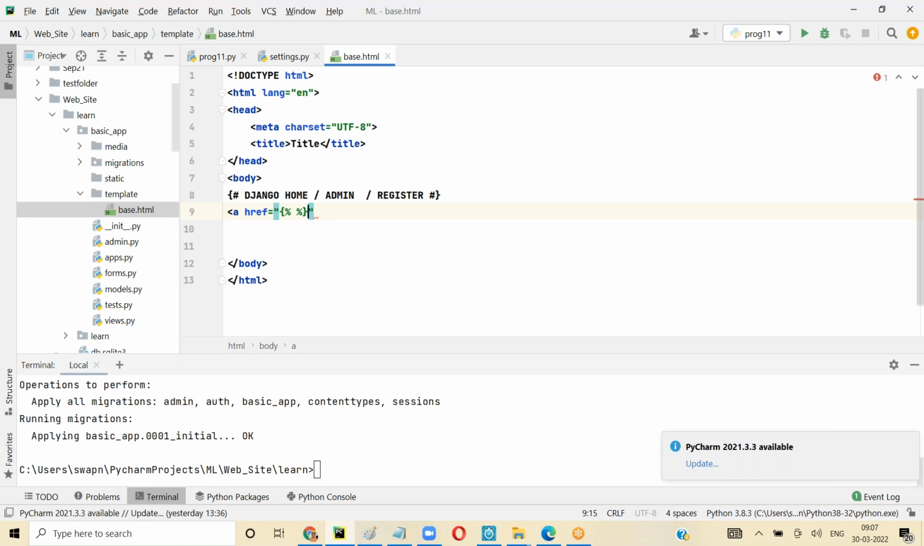Okay, so I'm going to say index. Is this correct? a href, then in brackets you give the DTL code, right? We have to add the URL here. URL index. Perfect. Now we will close it, and here we will say home. So this is home.